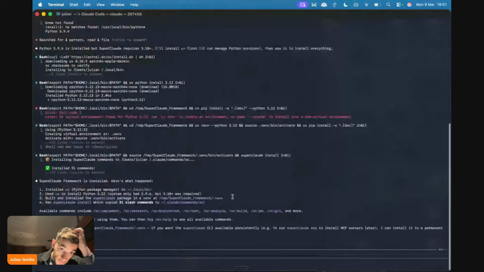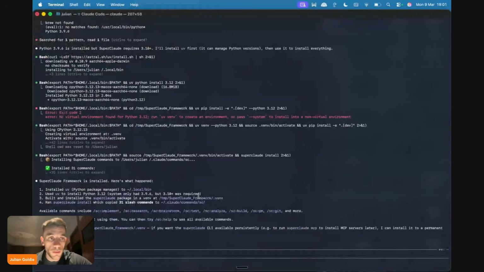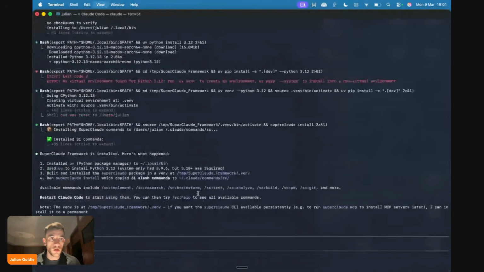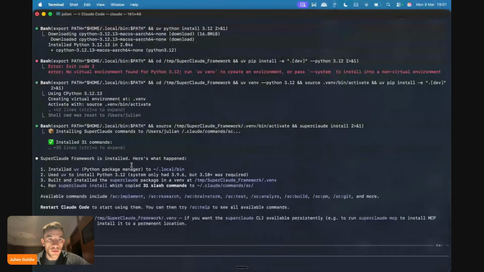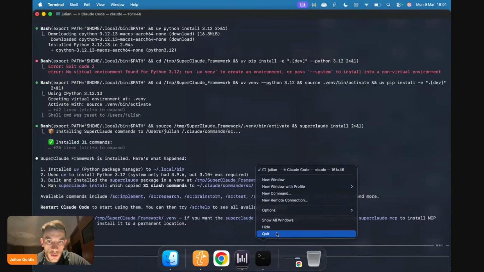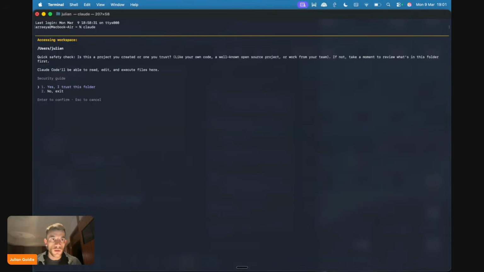I actually did a breakdown today inside the AI Profit Boardroom explaining why I'm using Claude Code a lot more, and you can see this is installed now, so we just need to restart Claude Code to start using them, and then you can see the examples right here. So if we restart Claude Code, we're just going to shut down the terminal here, get Claude opened again.